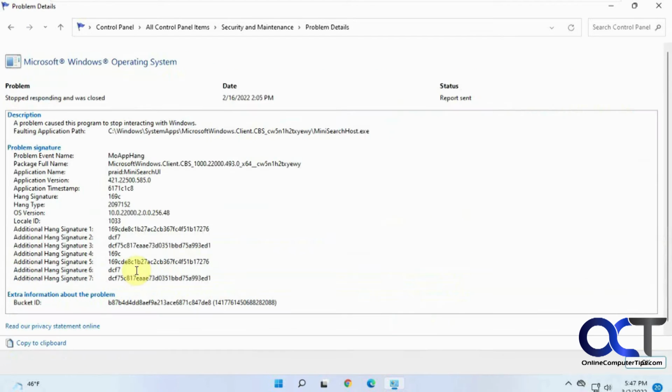So this Windows error here, MiniSearchHost.exe was something that failed. And here's some information about the package name and so on. And then what you could do too, if you want to get some more details, is go into Event Viewer and go to this date and time and see if you can find anything else that was related. And then you could copy all this to the clipboard if you want to send it to someone else or post it on a forum and see if somebody could help you out.